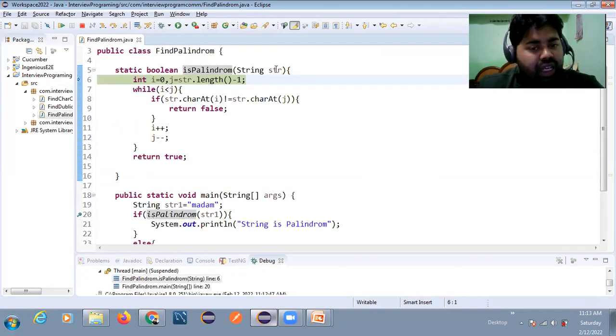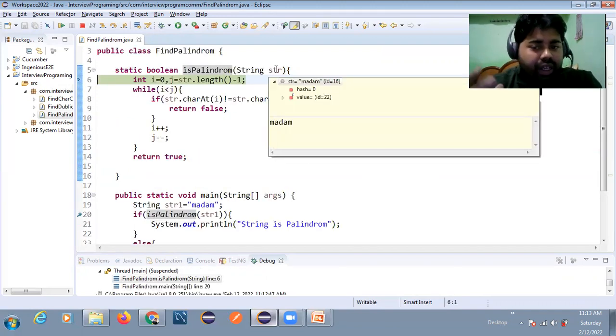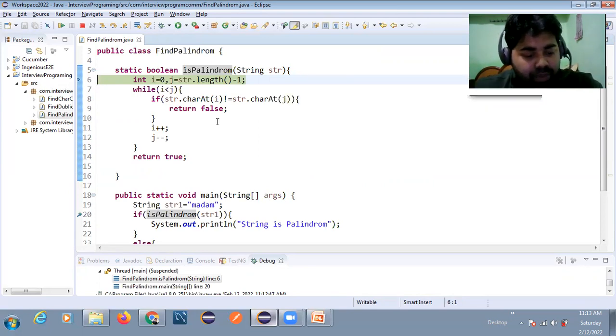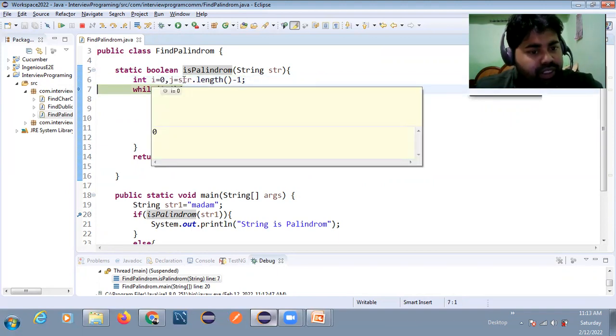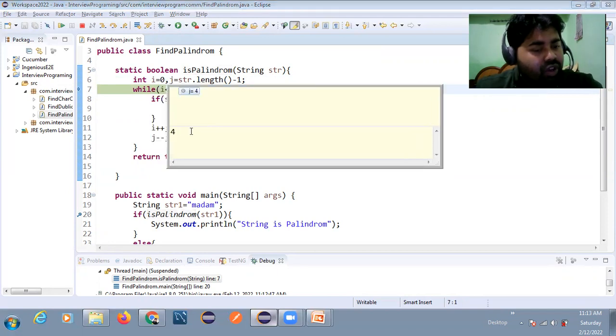Now if you hover the mouse here, you can see the input value is taken as a parameter. Now I'm pressing F6. You can see i is the integer value 0, and j is the last index of this string, length minus 1.